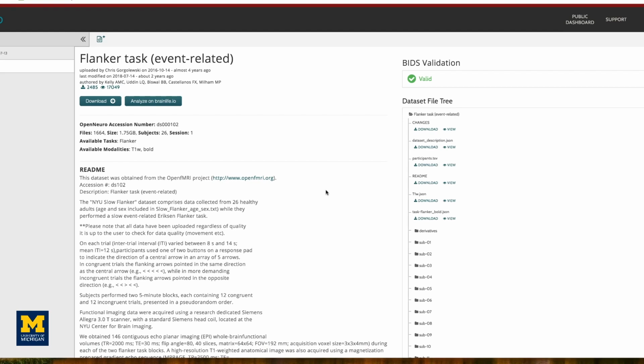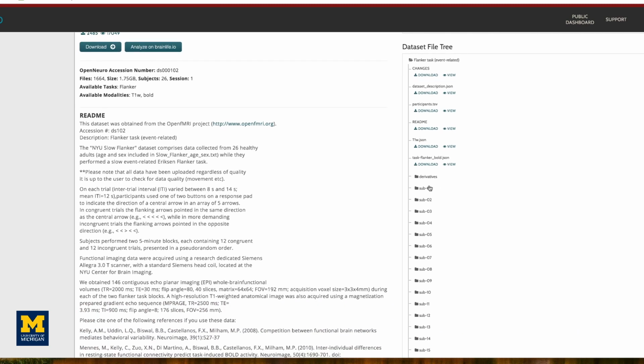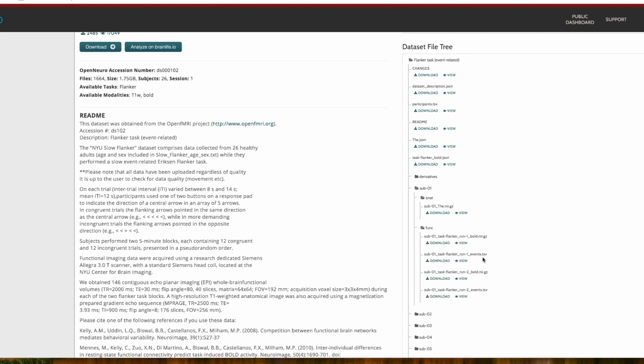The dataset can be found here on the OpenNeuro website, an online repository for neuroimaging data. The OpenNeuro page for the flanker dataset includes a dataset file tree, which includes the folders ANAT, which contains the anatomical image, and FUNC, which contains the functional images and onset times for each run in a TSV file. Note that the data needs to be in this BIDS format in order to be analyzed by fMRIPrep. If you have your own data and would like to analyze it using fMRIPrep, see the link in the description box down below for a BIDS tutorial.